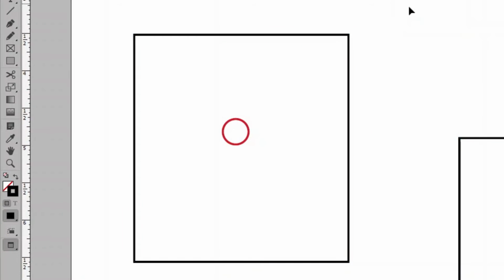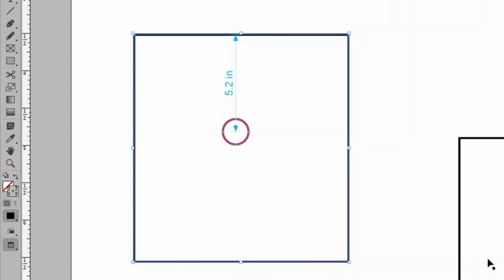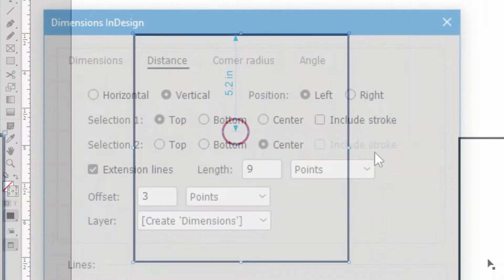Or the distance to a hole, for example. I'll select the box, then the circle. That makes the box selection 1, the circle selection 2. We'll measure from the top of the box to the center of the circle, or to the top of the circle.